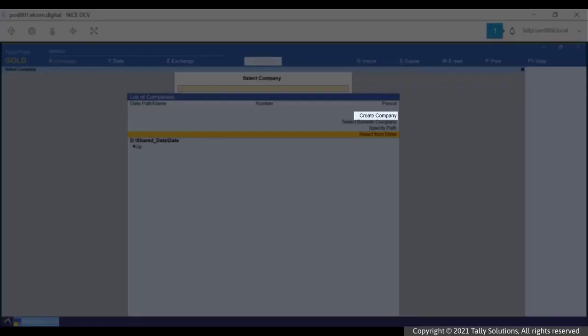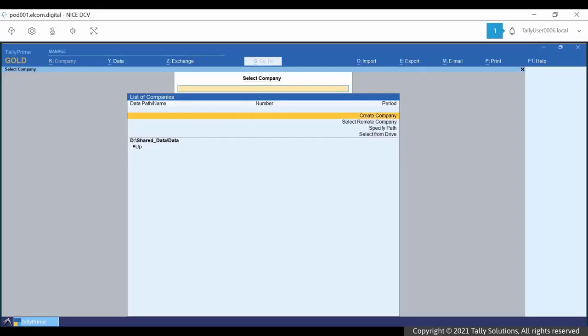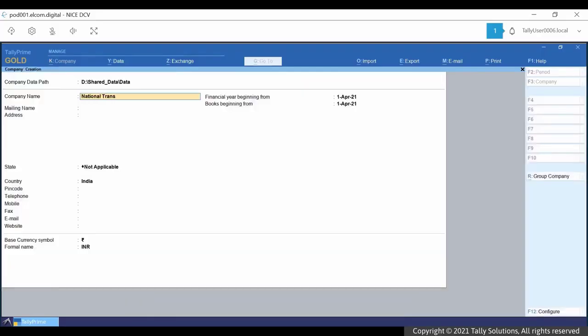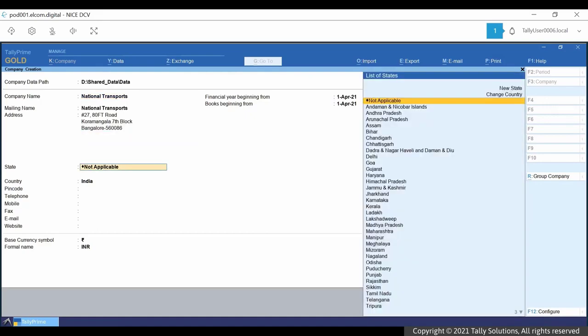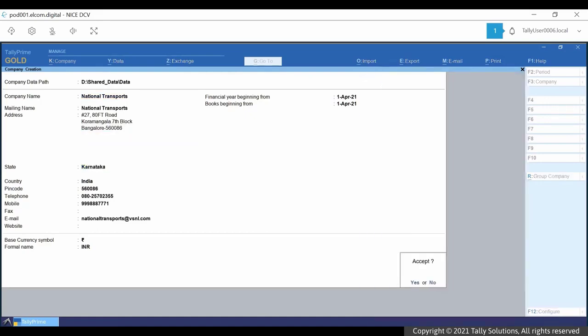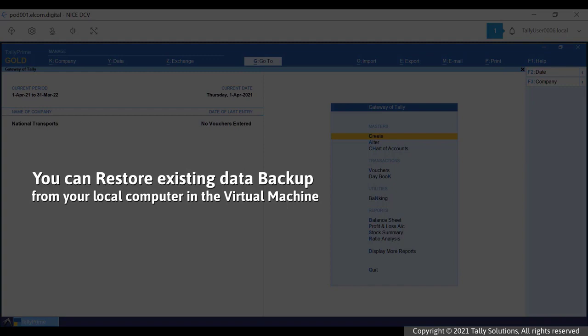To create a new company, click on Create Company. In the company creation screen, enter the relevant details. Save the company. You can also restore the existing data backup from your local system in the virtual machine.